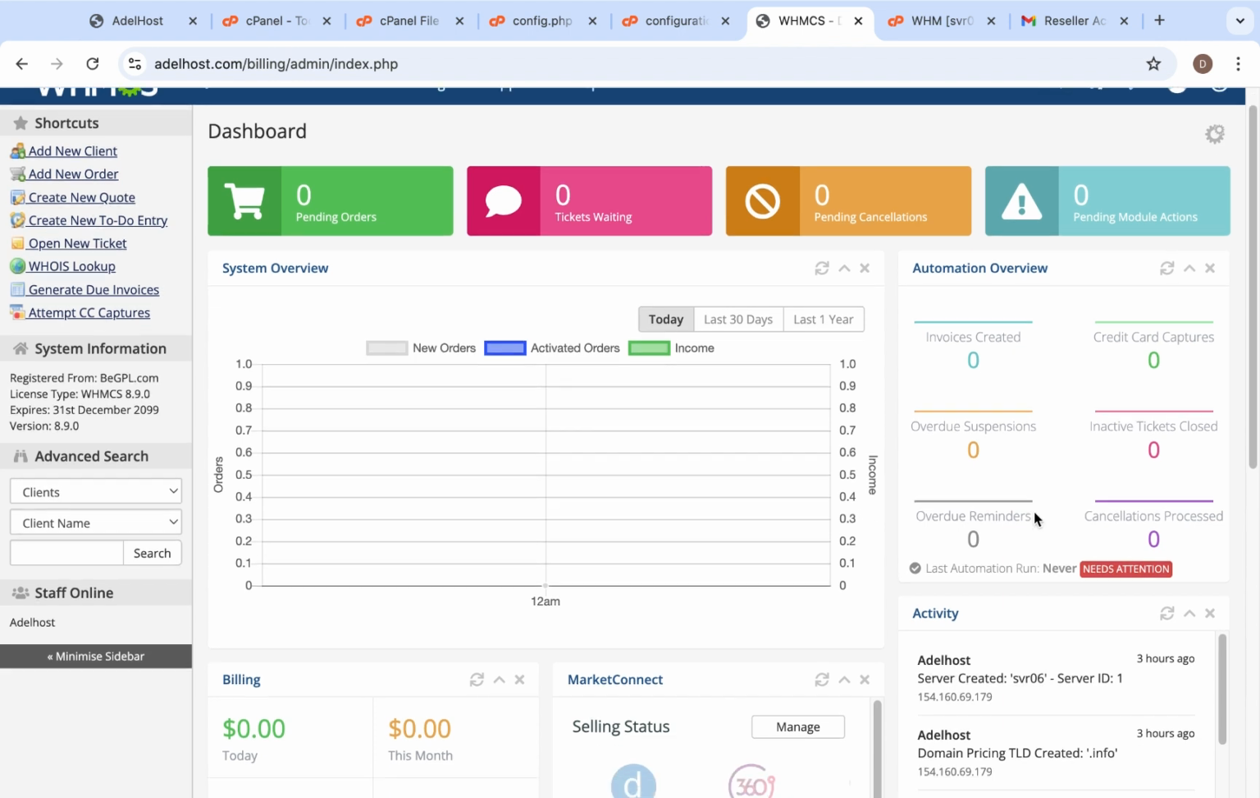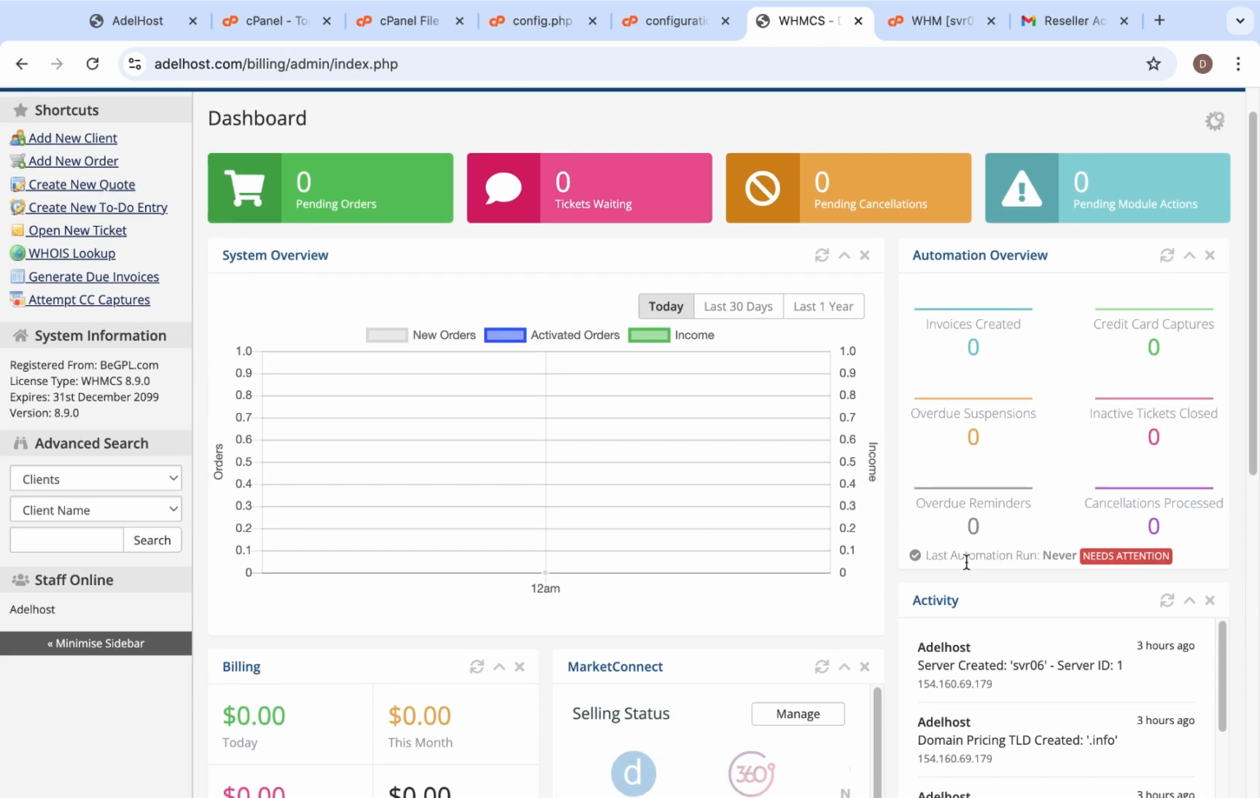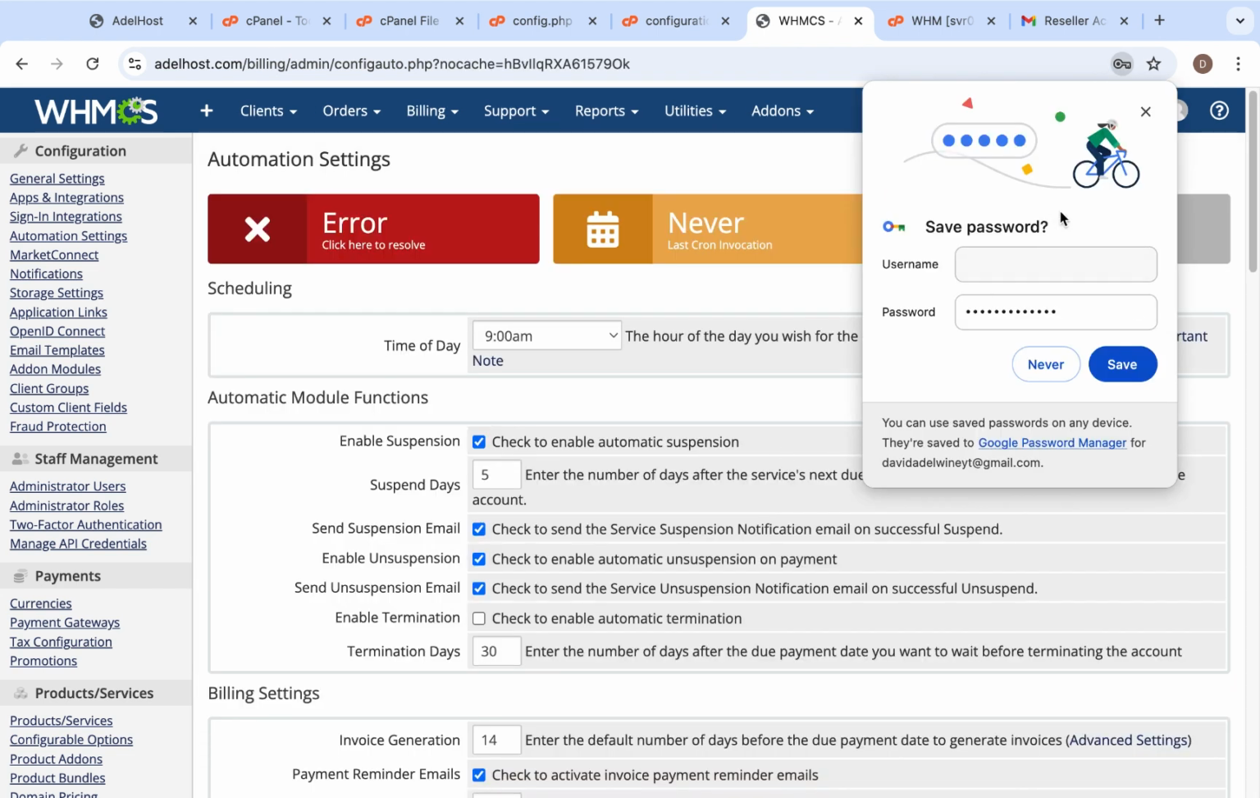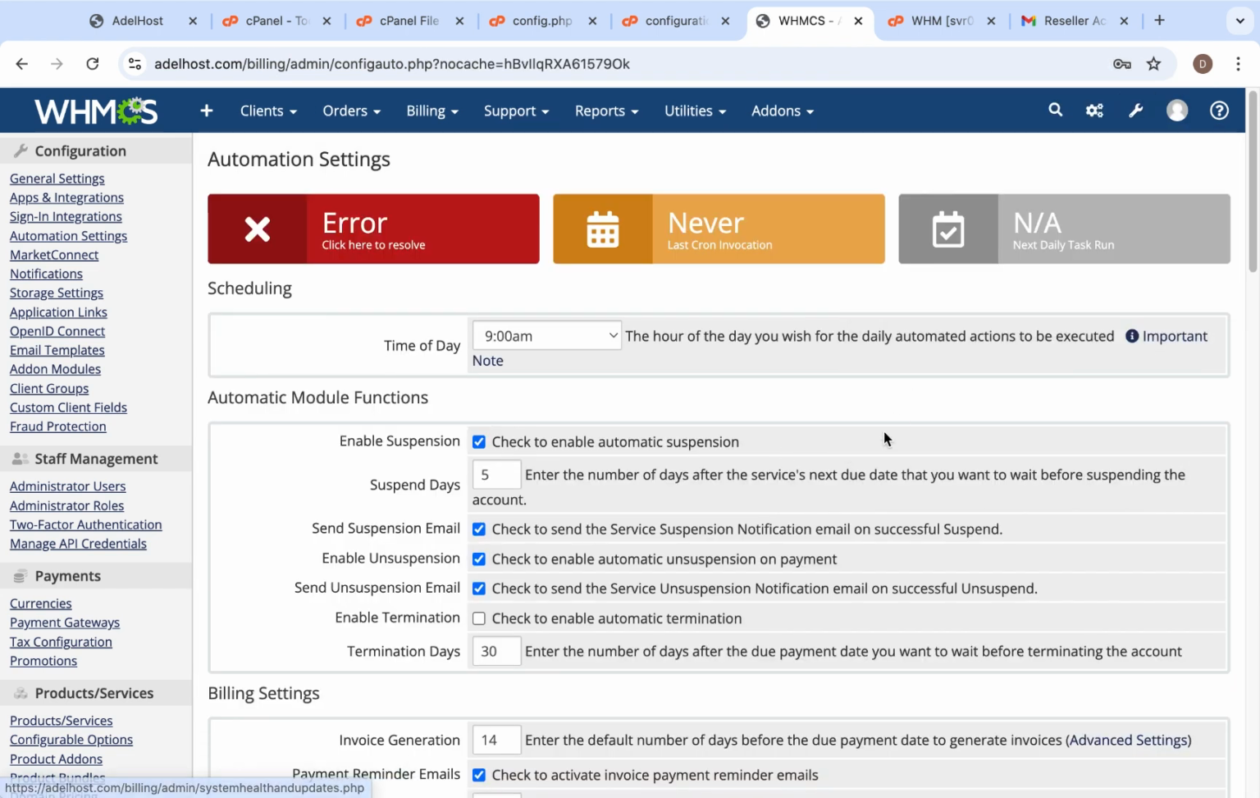So if you navigate to the right side, you see that we have last automation run, and it's never, and then it needs attention. Go ahead and click on that. Now anytime you try to log into any sensitive part of your application, you'll be asked to enter your password. So go ahead and enter your password and just confirm. This is just to ensure that the application is yours.